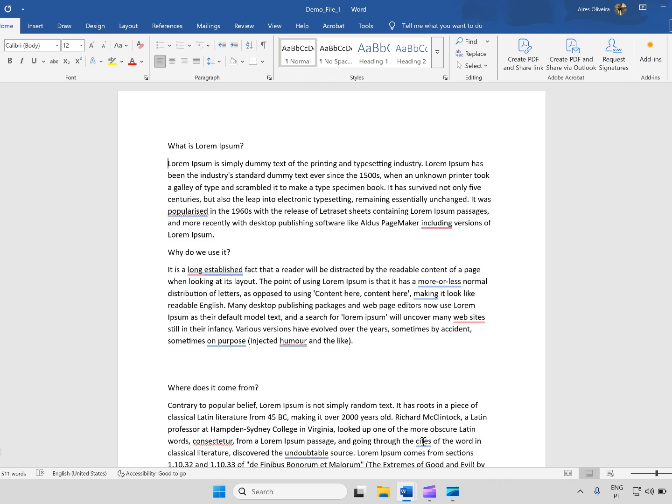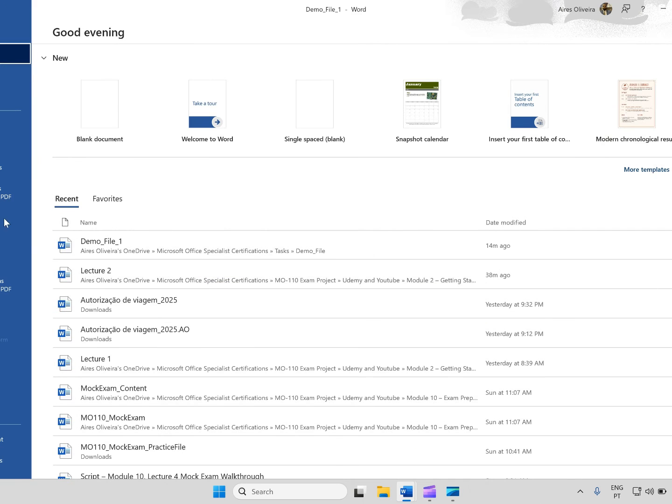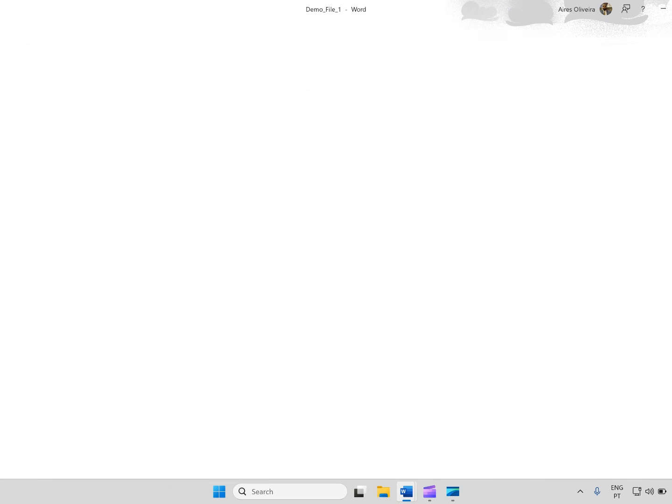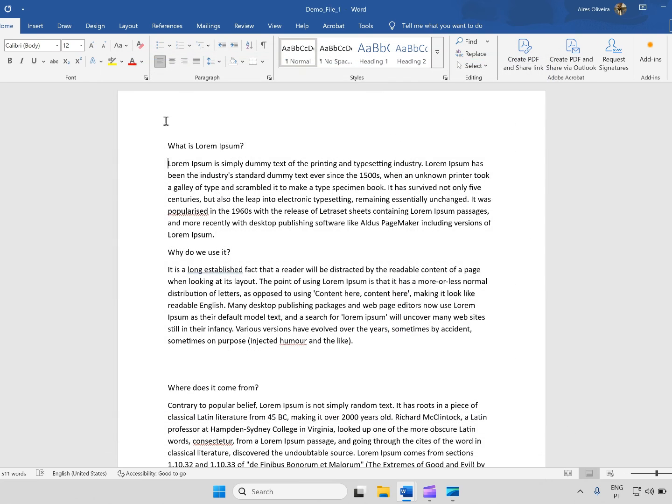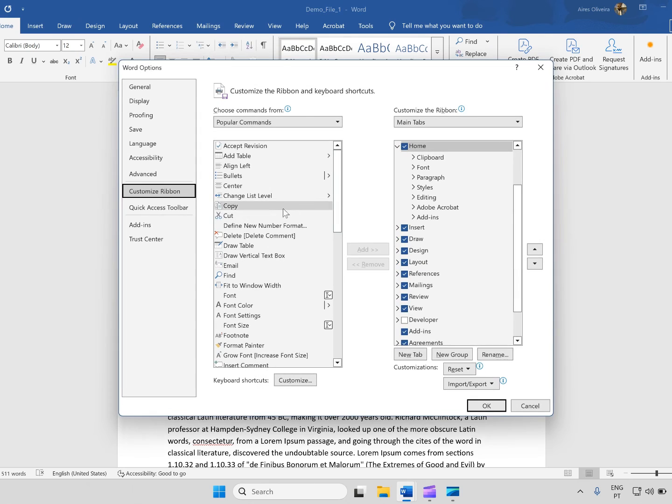The ribbon is where you will spend most of your time in Word, so you can customize it to improve your productivity. If you want to customize the ribbon, you can right click on an empty area in the ribbon and select Customize the Ribbon. Or you can click on the File tab and select Options, then you have Customize Ribbon. But I will do it this way. I'm going to click in the empty area and select Customize Ribbon.